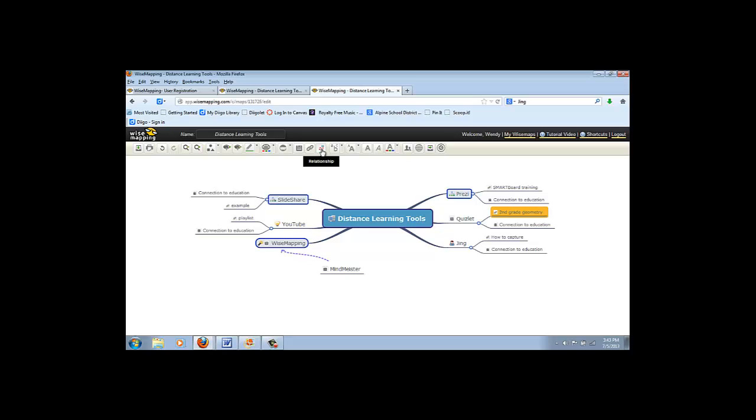The next tool I want to show you is this. This is a relationship tool. That's when you want to show that there's a relationship between two of the things in your mind map. In this case, I created a relationship between MindMeister and WiseMapping.